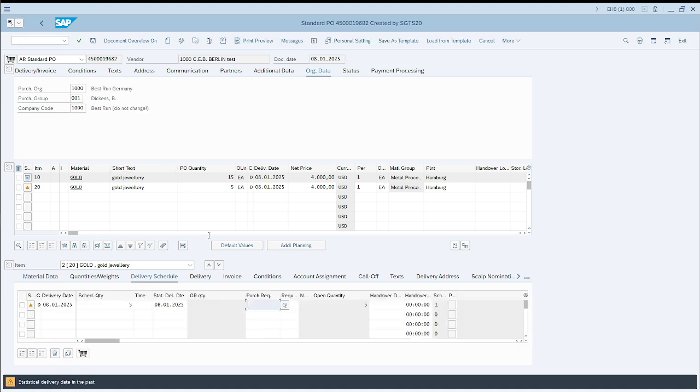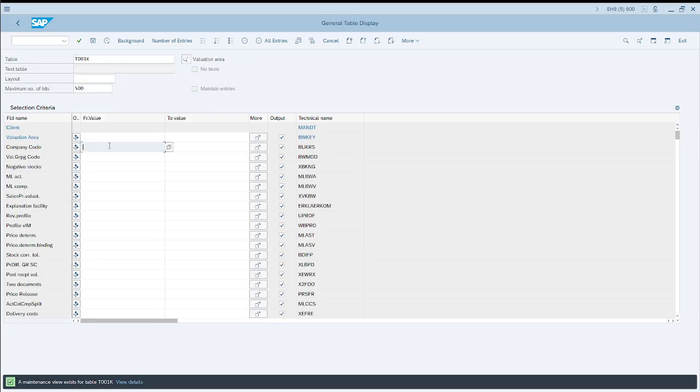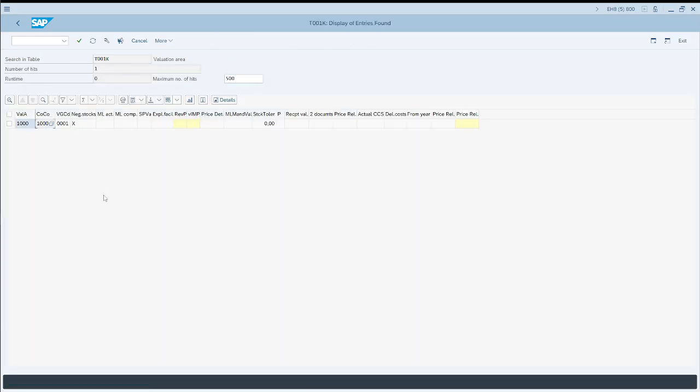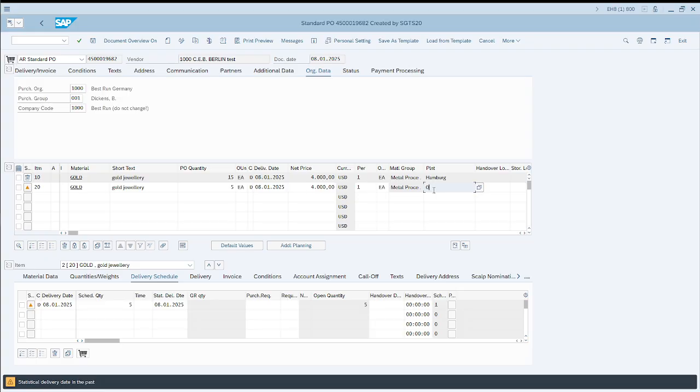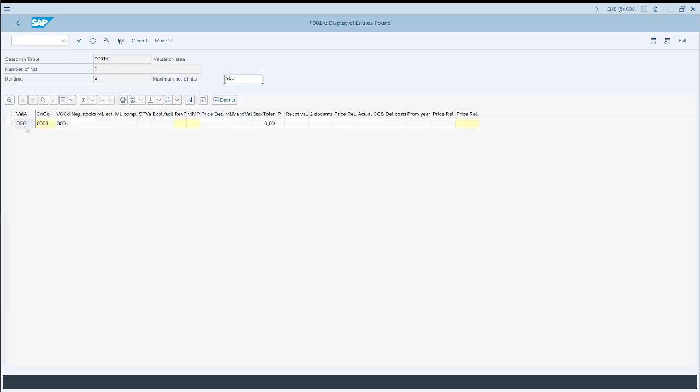Okay, everything is done. Now, what is the plant and company code combination? 1000 is what we have to use. Let us go over here, T001K. What is the company code relevant plant? For the plant 1000, it is 1000. Now I am going to type in 001. You go over here, change this to 001, execute it. What is the company code for 001?